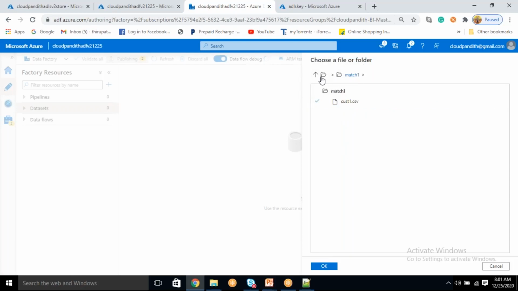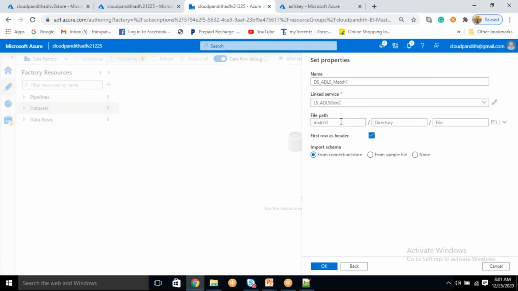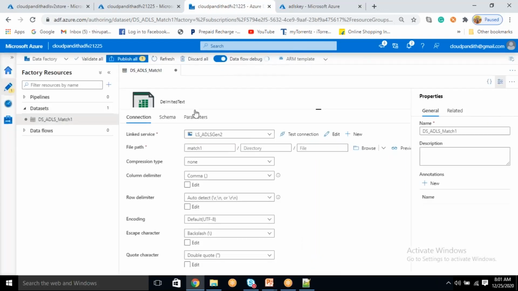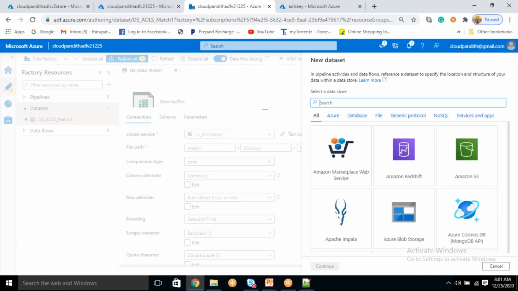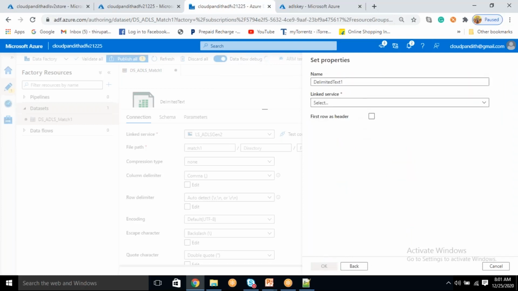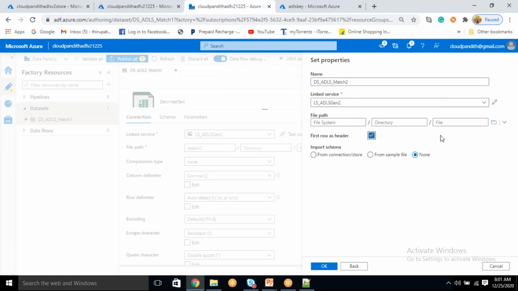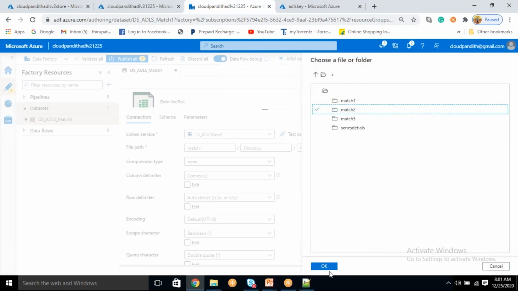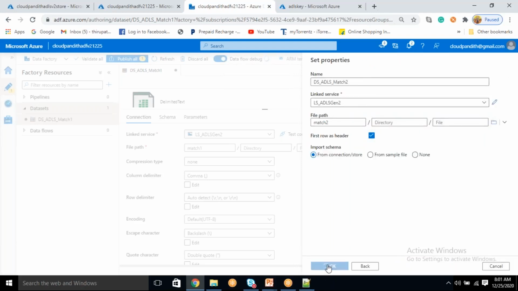So yesterday also we were selecting up to the file. Let's not select up to the file. Let's select up to the folder. We'll see. Up to the folder I selected, not the file. Click OK. So I will tell you how you can use the wildcard option in the data flow transformation. Okay, just create here. Click new data set. Here you can say Gen2. So this is match two details. Okay, linked service is this, first row as header, browse it. So match two folder. I'm just selecting all the folders. Okay, click OK.